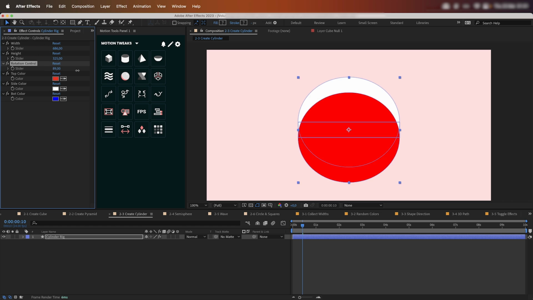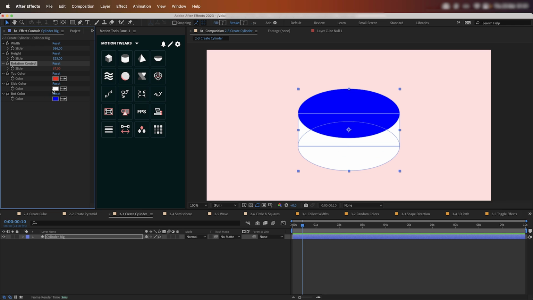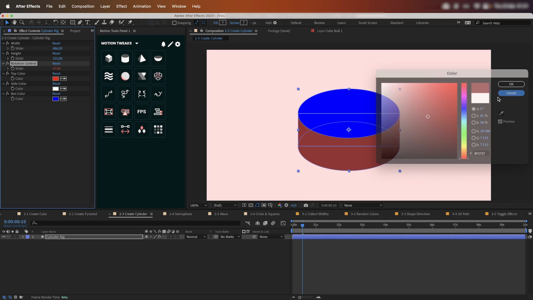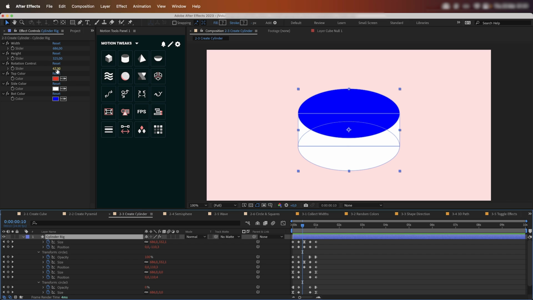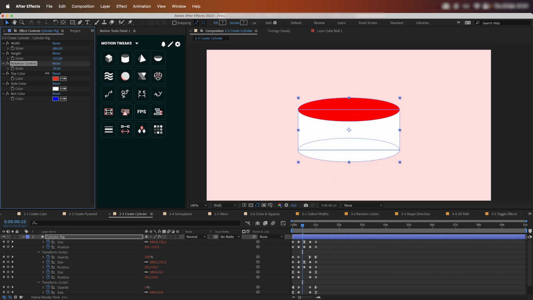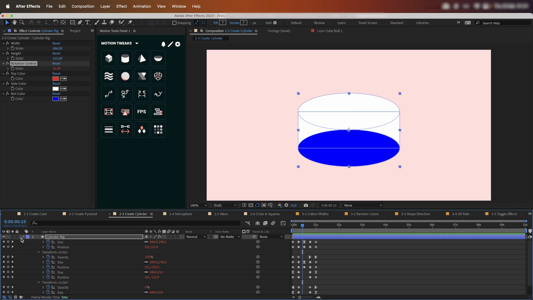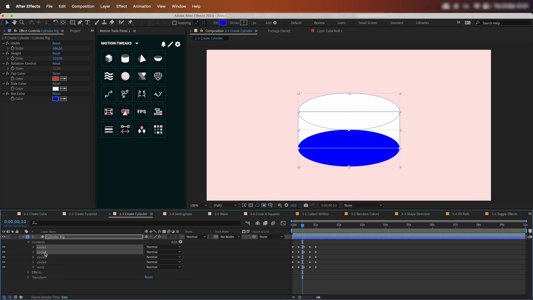and color controllers for different sides of the cylinder. The animation is created with the help of keyframes and expressions. As a result, we get the best ratio of speed and control flexibility. The shape consists of 5 groups, 2 at the top and bottom side to control the color on both sides, and 1 rectangular shape in the center.